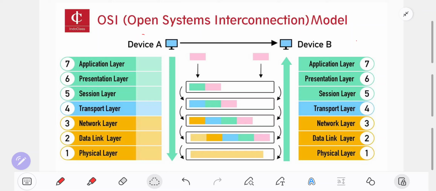Okay, for history, the OSI model was launched by the ISO standard. ISO launched the OSI model in the 1980s. What is the function for creating this standard? It makes it easy for any device to communicate with each other.